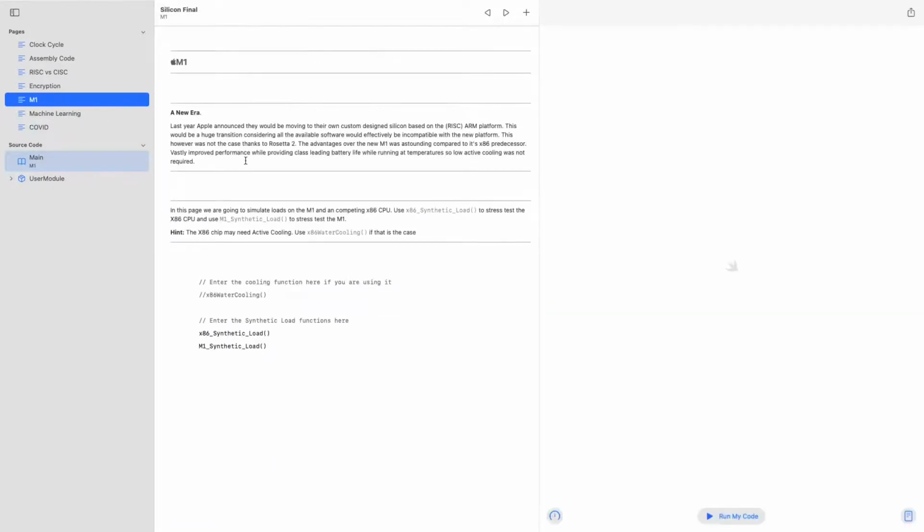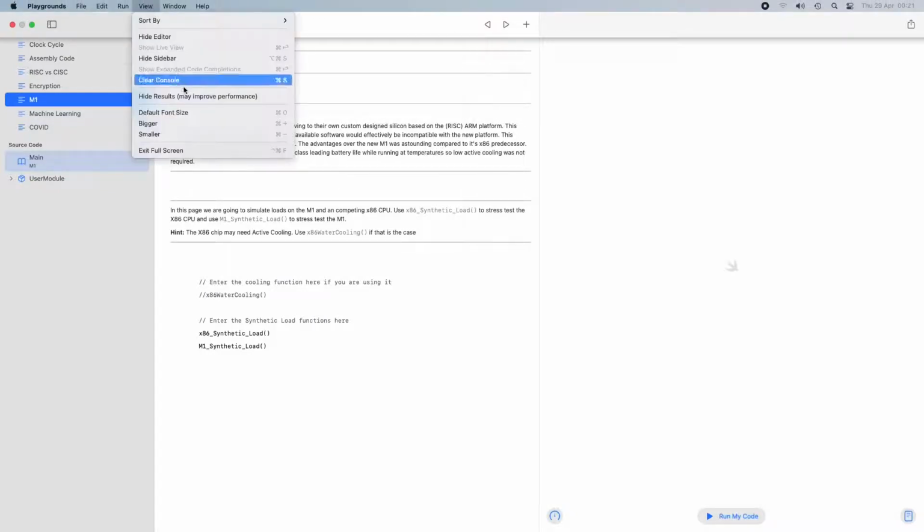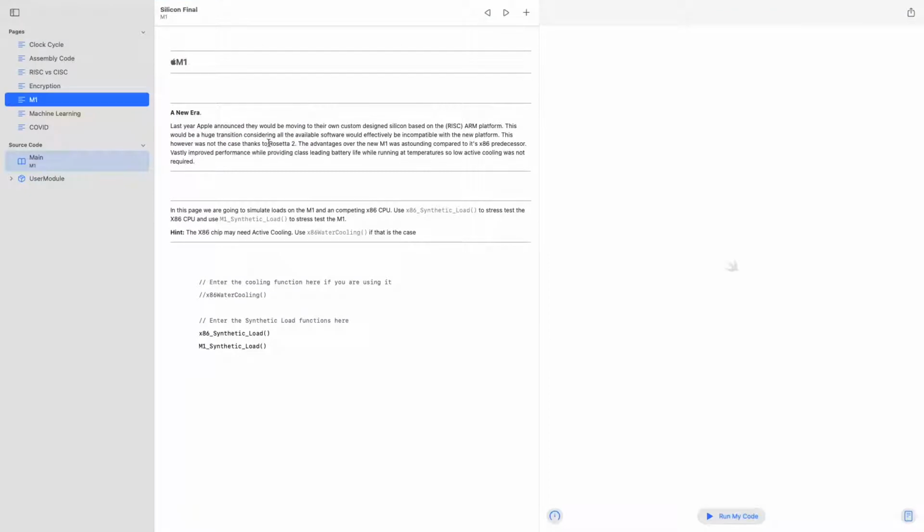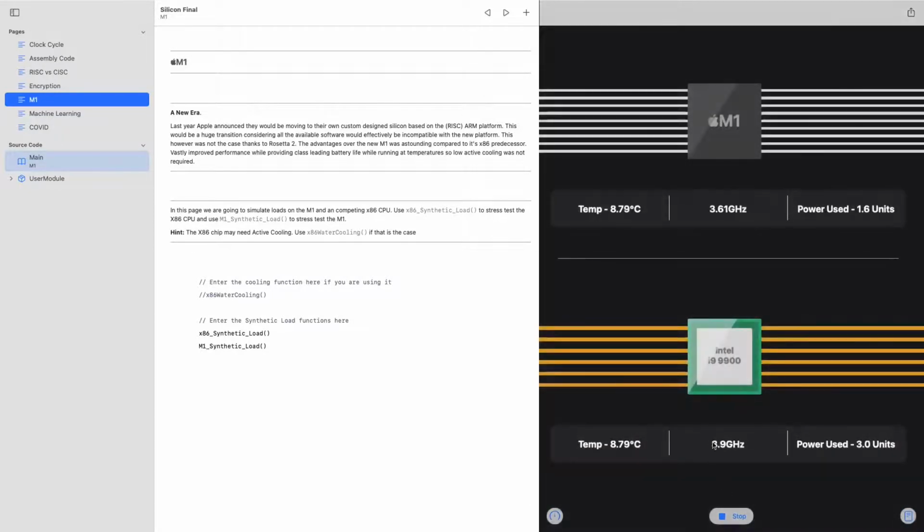So moving on to page 5, this brings us to M1 versus Intel. We have an i9-9900K and an M1. You can use these synthetic load functions to stress both CPUs and observe their thermals, clock speed, and power consumption. There's also a function to add water cooling to the x86 CPU, but let's run without that first. I was in a bit of a rush, so this isn't a true simulation, although this should give you a rough idea of how things are going now with the new M1 out.